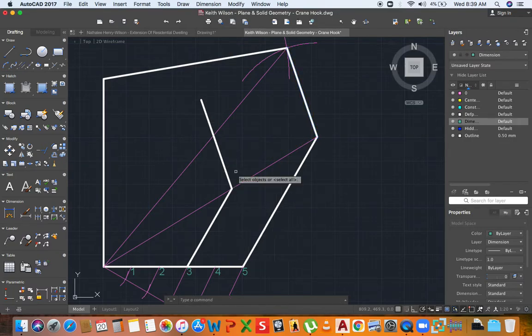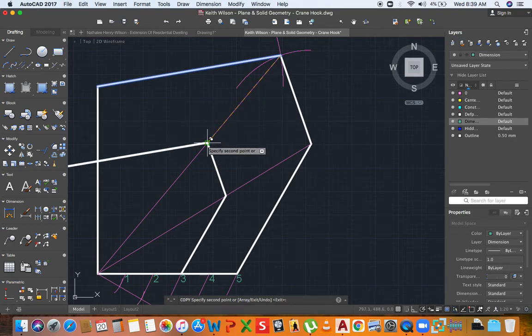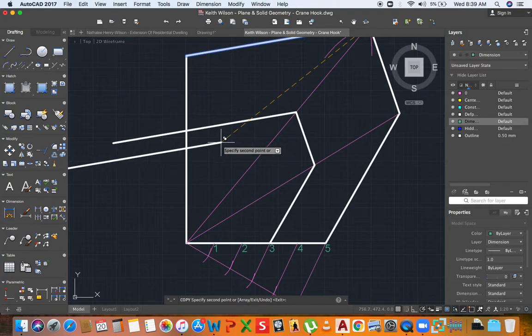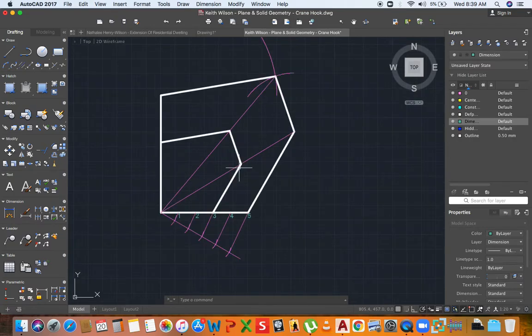Alright, you should know how to use copy by now. Then I'm going to trim. Then I'm going to take this point, click on copy, click here. Then I'm going to paste it here. Then I'm going to trim. So now you have a shape that is reduced at a ratio of 5 to 3.